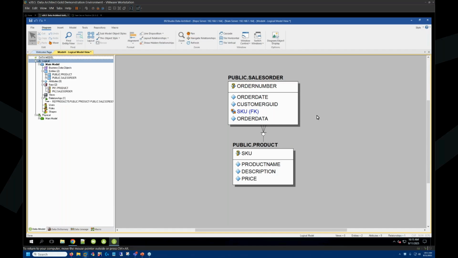Maybe this is part of a larger schema you've brought back. But hey, we got sales order information here. We got product information here: product name, description, and price, order date, a GUID for the customer. The SKU, the SKU is the foreign key, and we got some order data here.